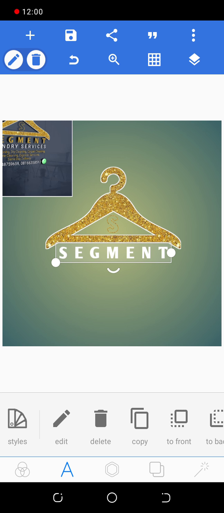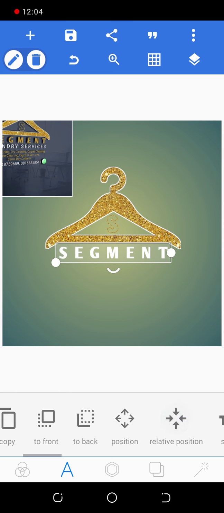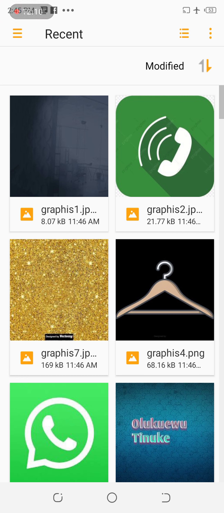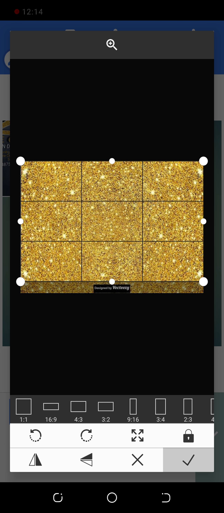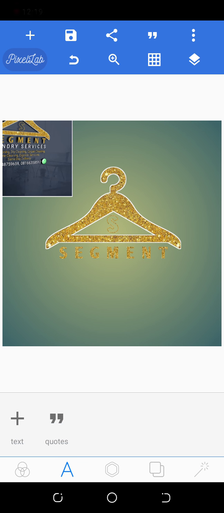We want to texture that business name now. We are still on A because we are working on the text. We'll now go to texture. Texture, we'll look for our texture image. Don't forget to cut the advert side off. Now we have it textured. Can you see that? Yes, it's textured. That is done.